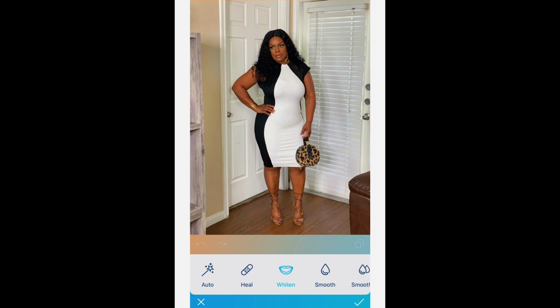Now, once I've done that, I now go into the retouch mode. When I get into the retouch mode, I begin with whitening the picture. Now, when you're whitening the picture, you're bringing the picture brighter. You're making your background white.